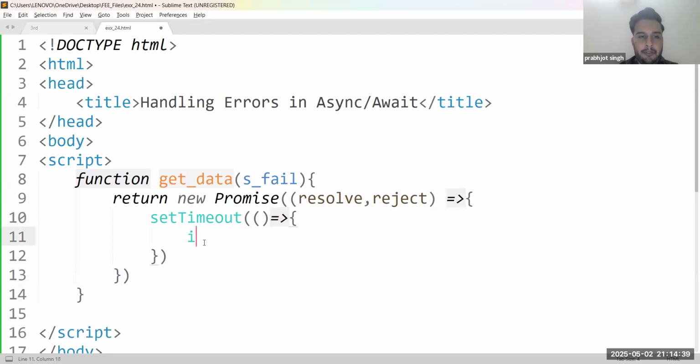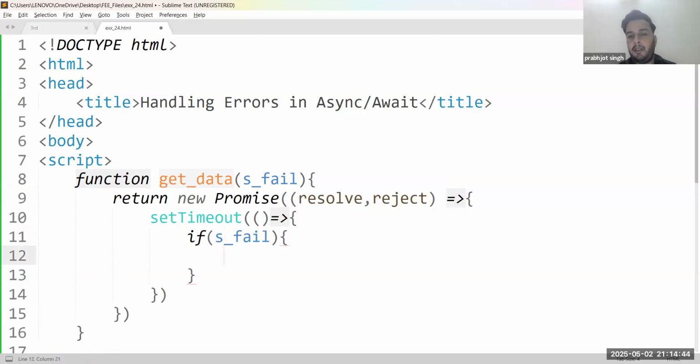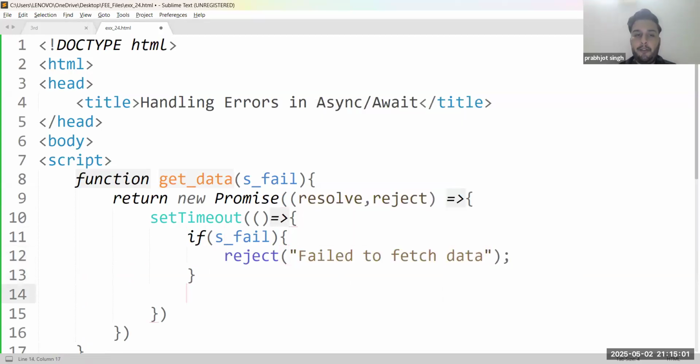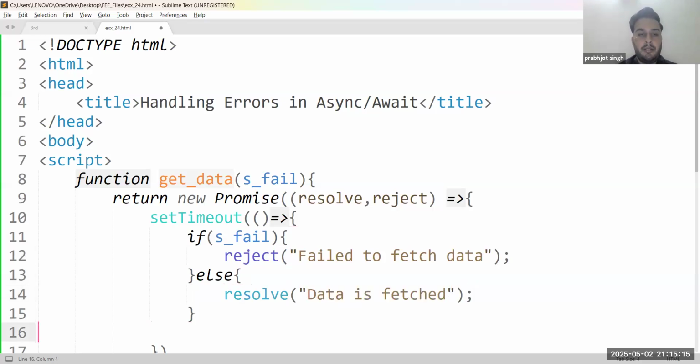Yes. So let me write if s_fail, then I'm expecting something. Now what am I expecting? I'm expecting here to call the reject, which says failed to fetch data. Okay, I'll explain that also. One second. After if, I would also like to have one else part. In the else part, I would like to call the resolve and say data is fetched, right? This is what I'm expecting. This is inside my setTimeout function.